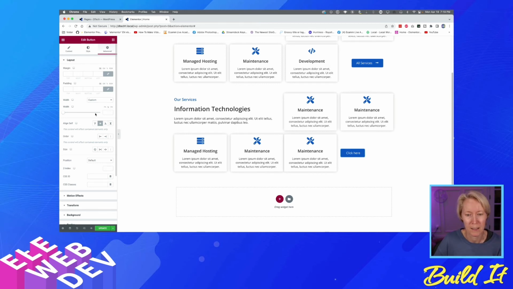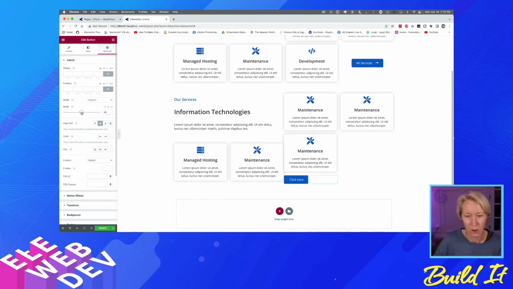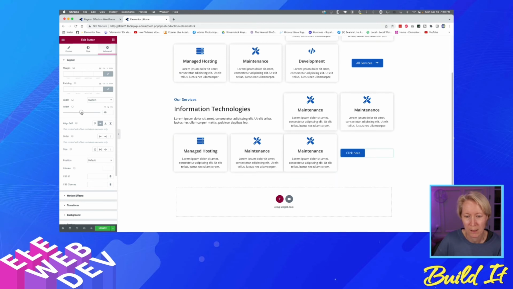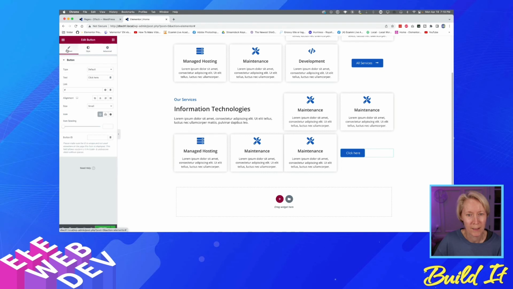So I'm going to hit percentage, and I'm going to grab the width of the button and increase it until it starts to wrap again. So 46, 47, 48, 49. Okay, let's go back to 48%. Okay. Now let's see if we go back to content and align the button. Let's see what happens. Well, there you go. We got it aligned to the center.